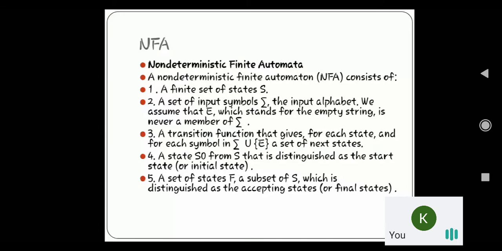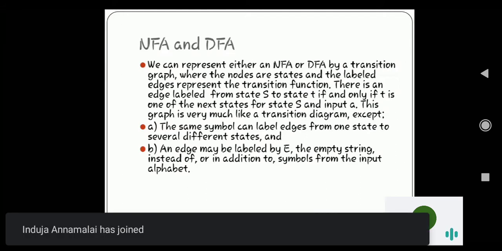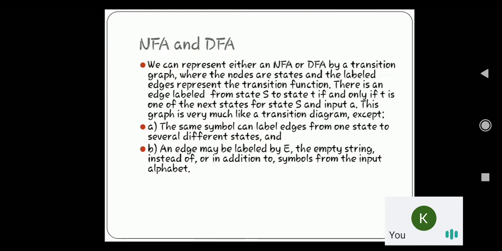So these are the things about NFA, the introduction to NFA. The next one, there are differences between NFA and DFA. We can represent the NFA or DFA by a transition graph. Already I have told you that the diagrammatic representations we call transition graphs, or else transition diagrams. Those NFA diagrams or DFA diagrams, whatever may be the diagram, we call transition graphs or transition diagrams.